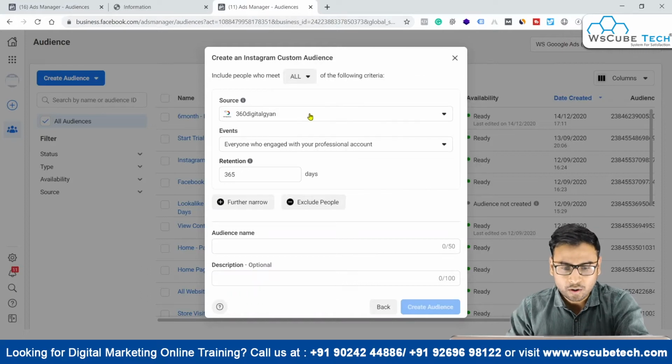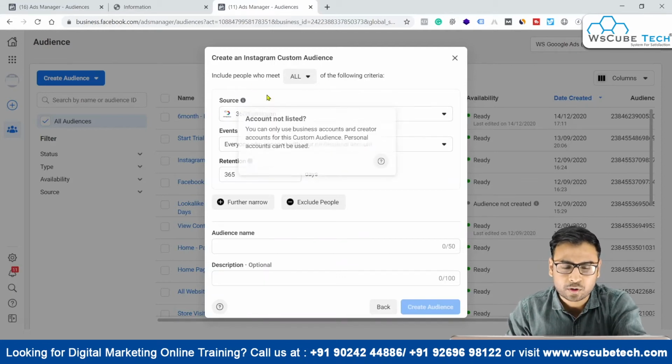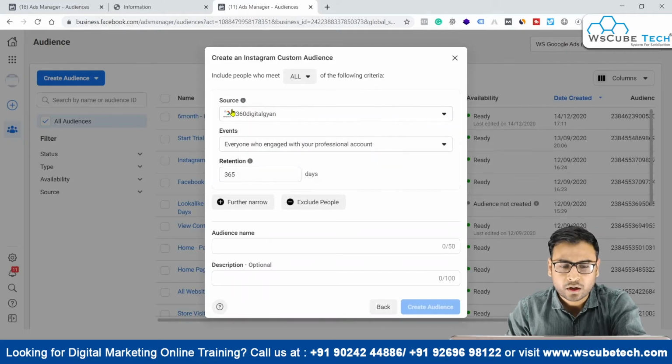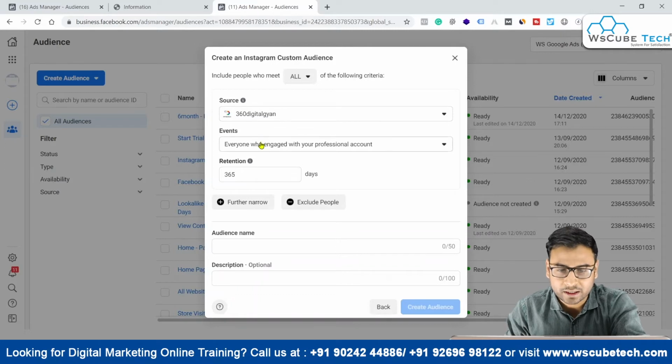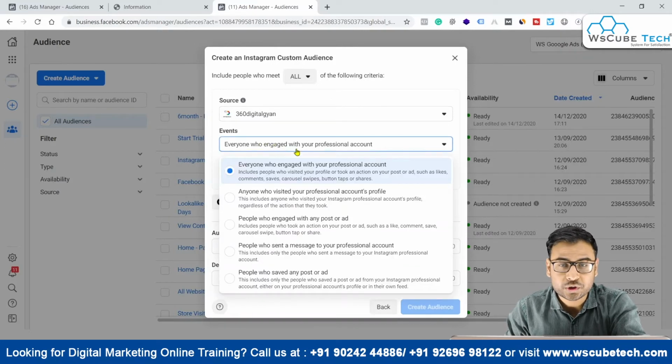And then we have the all option over here. All means all the rules, right? One should satisfy all the rules. So let us select one thing. Suppose we have defined the source over here, which is like 360 Digital Gyan's Instagram account, and then we have different events which we can use to create audience.